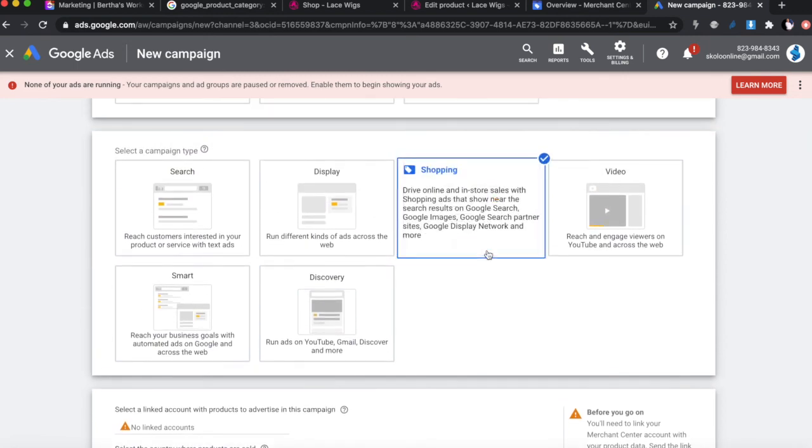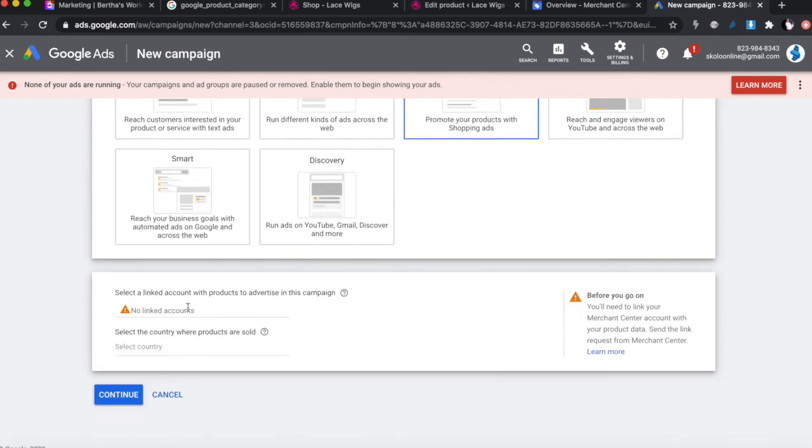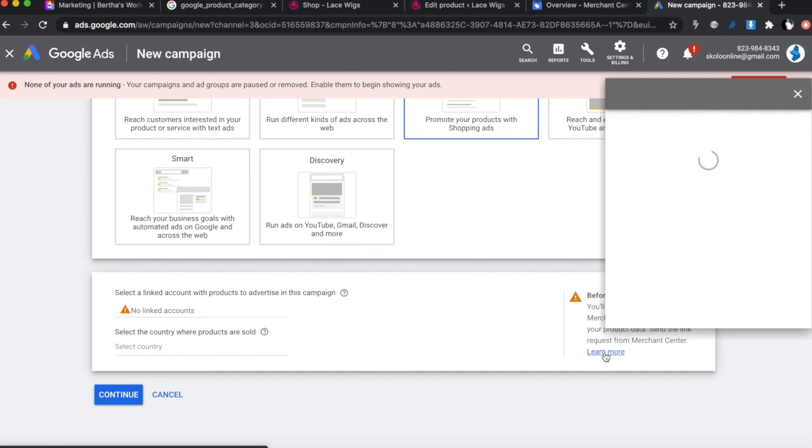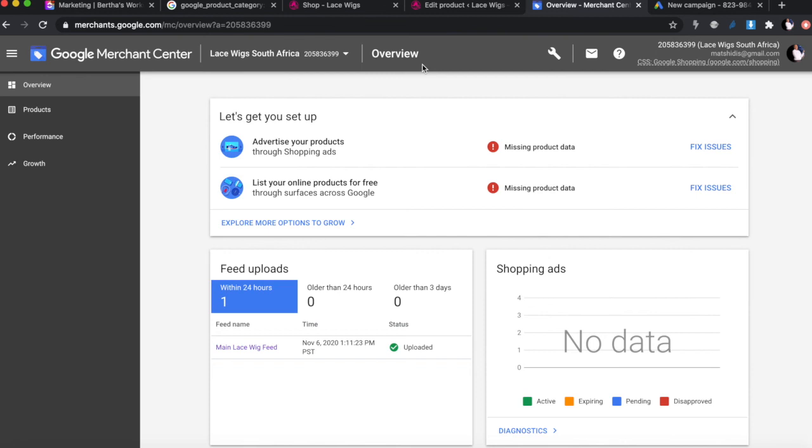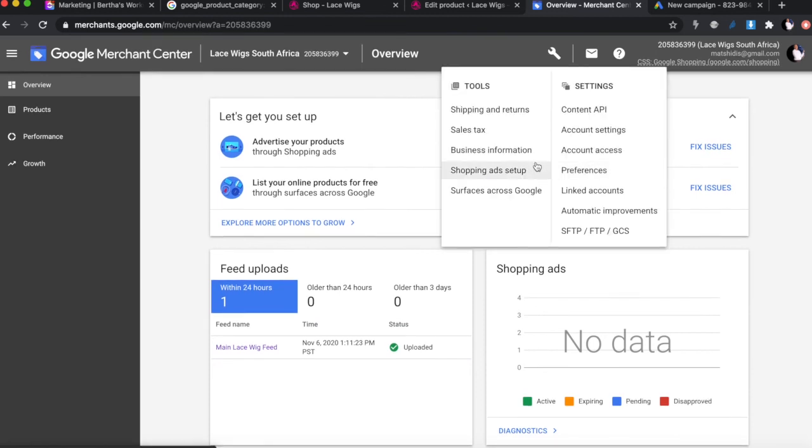So we're going to click on shopping, and then we're going to select a linked account with products for this campaign, okay? Before you go on, you'll need to link your Merchant Center account with your product data. Send the link request from Merchant Center. Learn more, and let's do that. So we need to link a Merchant Center account first. Right, so we need to go to Merchant Center and click on shopping ads setup.